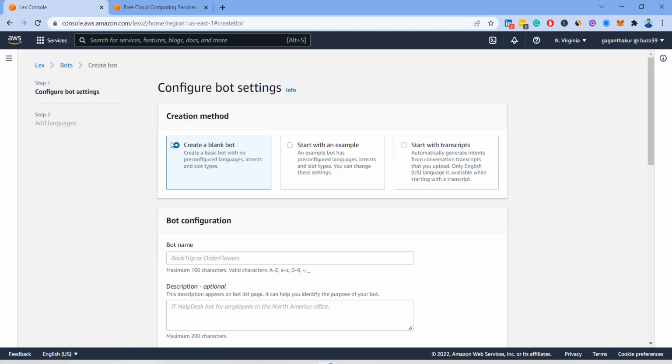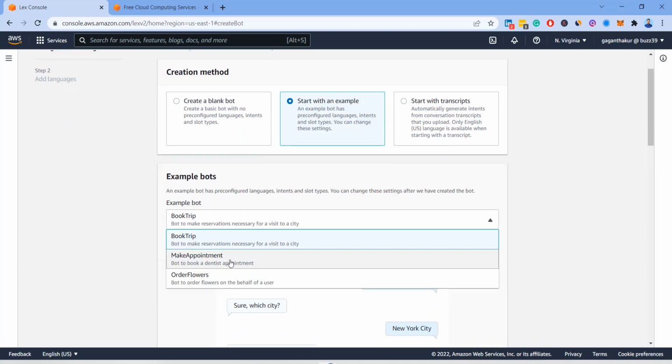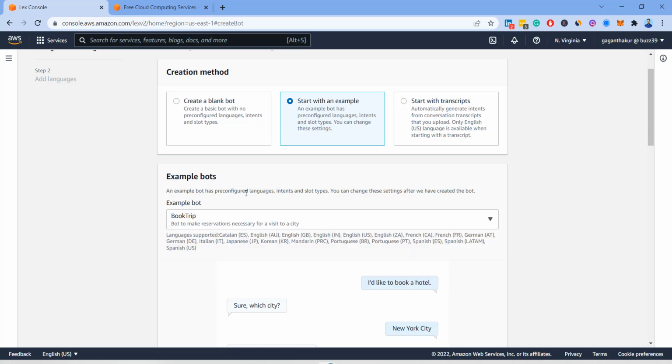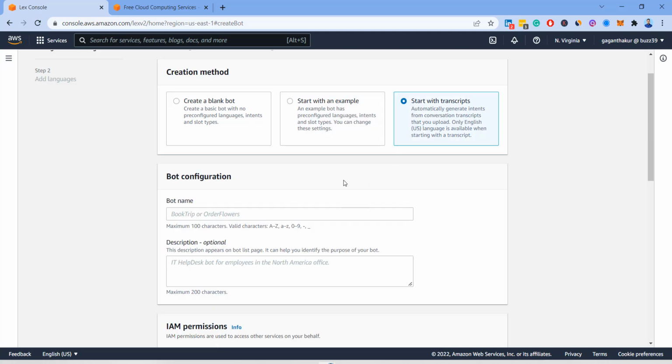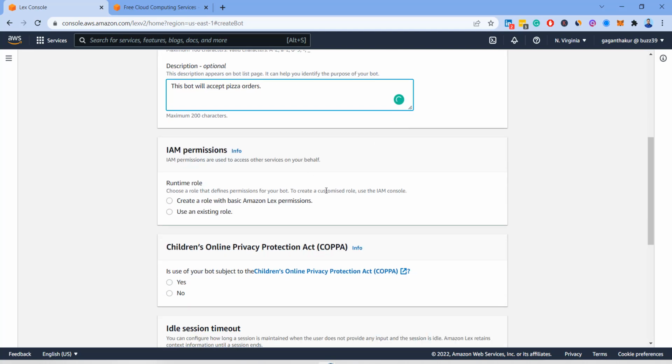Now you can create with a blank bot, or you can create with an example, like book trip, make appointment, or order flowers. If you want to start with any of these pre-written ones, you can. There is also start with transcript, which automatically generates intents from a conversation transcript that you upload. If you already have some transcripts, it can generate from there, but let's assume that we are starting from scratch. I can click here and then name the bot. I'll call it pizza bot, same as what we did in Dialogflow. This is not important, but we'll give it a description: this bot will accept pizza orders.